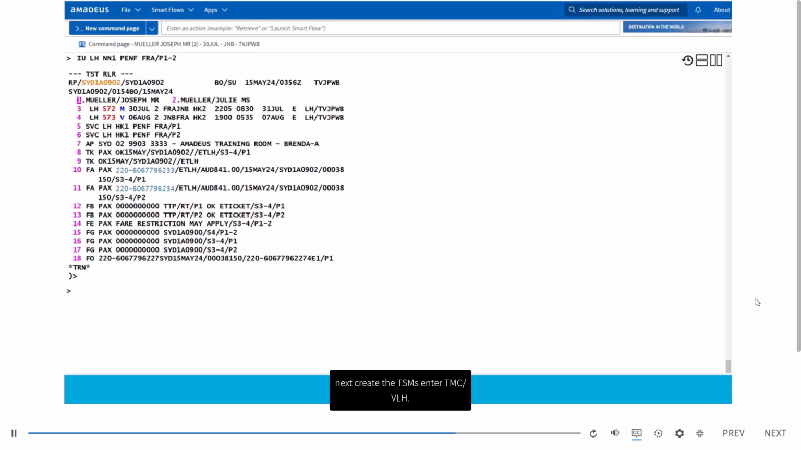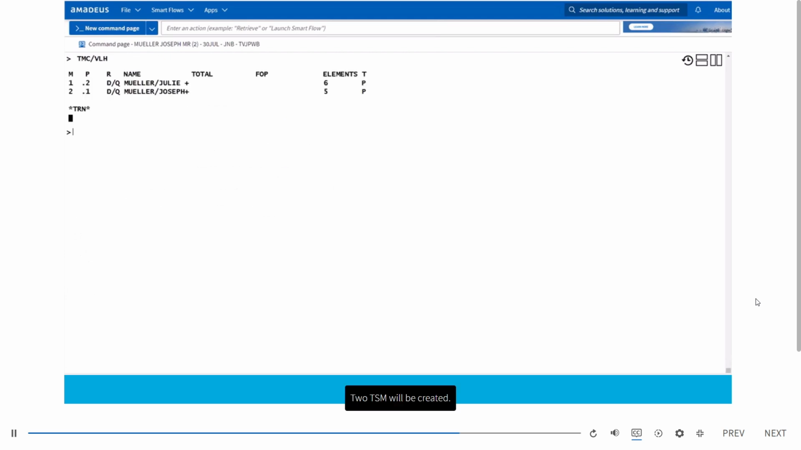Next, create the TSMs. Enter TMC/VLH. 2 TSMs will be created. If there are several auxiliary service or special service request segments, specify the line number in the entry. For example, TMC/L4/VLH.